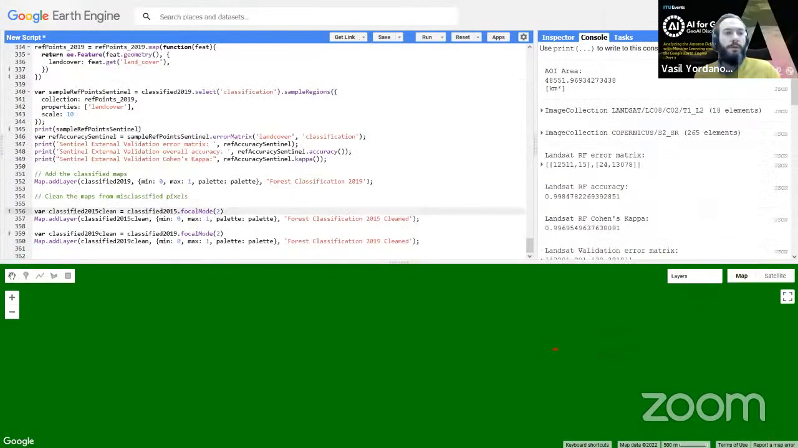Okay, so we reached the focal mode. Let's go back a bit to the slides, and we need to do the resampling. I'm taking again the piece of code for the resampling and pasting it. What we are doing here again is forcing Earth Engine to work at this scale, at 10 meters per pixel.